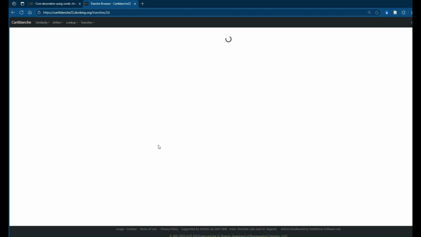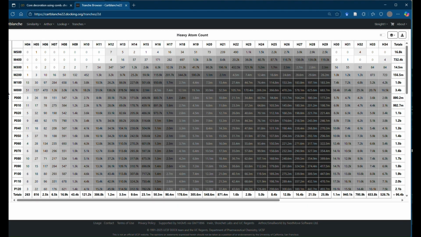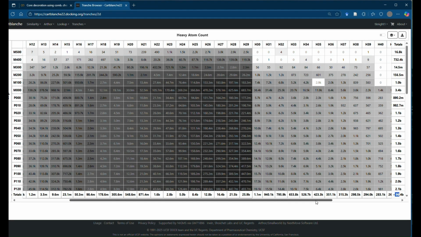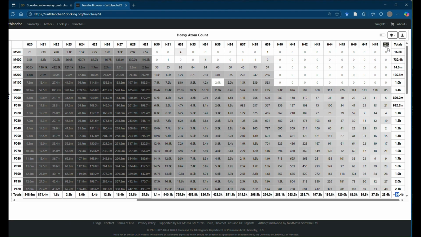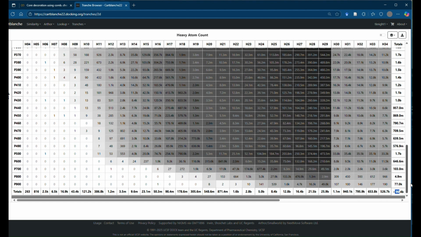So if we go into the first database, so this is the 2D database, you can see the libraries. So there's about 96 billion molecules in total in this library, and that includes molecules all the way from 4 heavy atoms to 49 heavy atoms, so very small shard or fragment-like molecules, all the way up to big macromolecules.